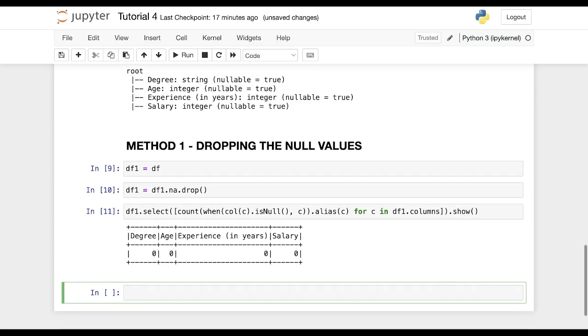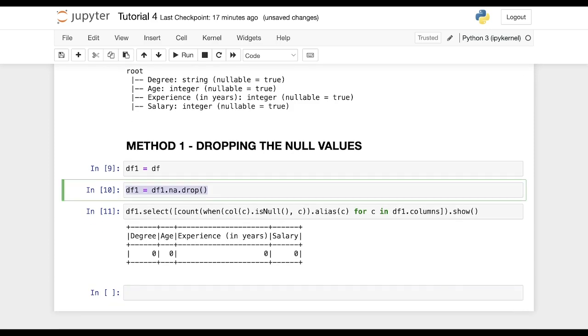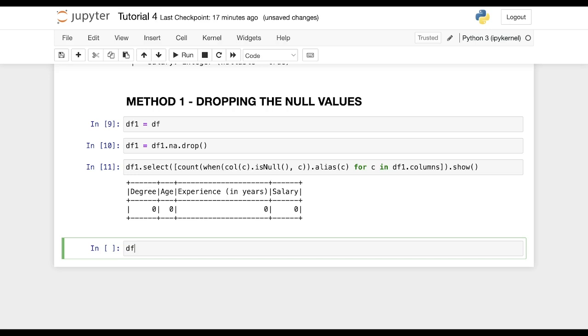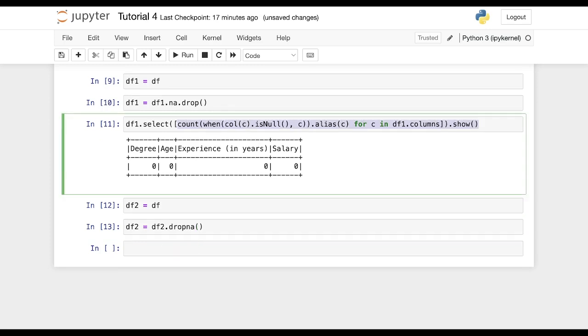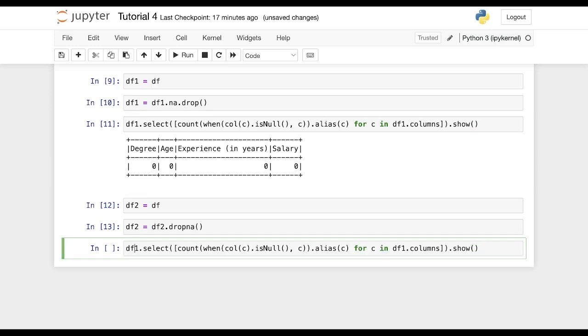Now this code snippet, df1.na.drop, you can also write in a different way. Let me create one more copy of the data frame here, and here we will say df2 is equal to df2.dropna. So instead of na.drop, you can also use the dropna method here. Let's run that, and let's again check the count of null values. So let me just make it 2.